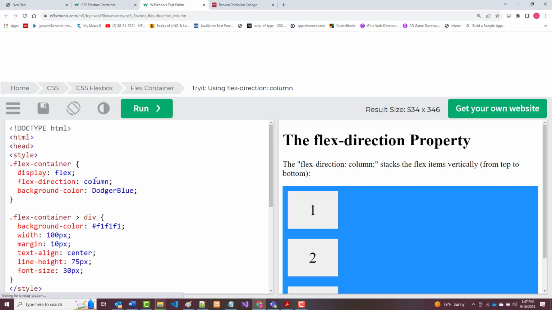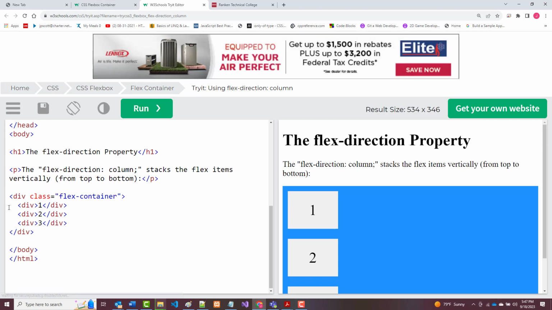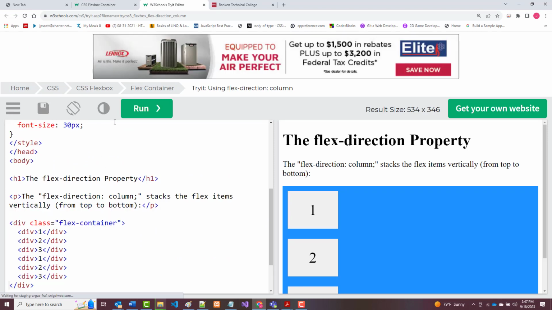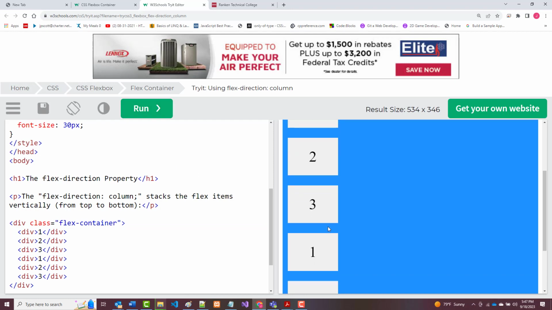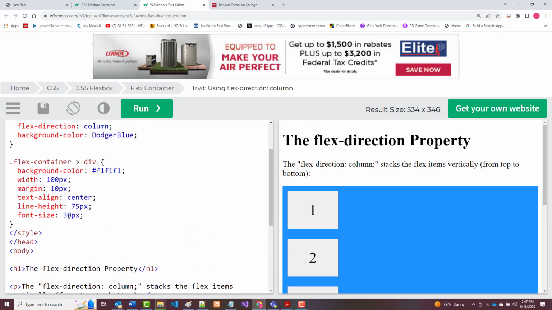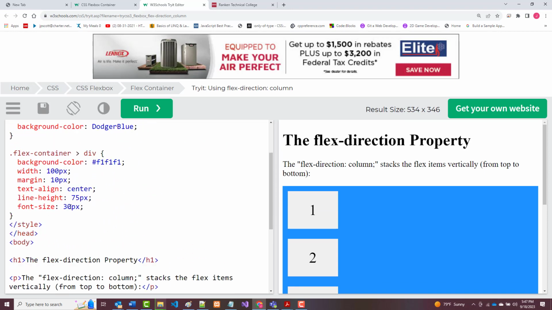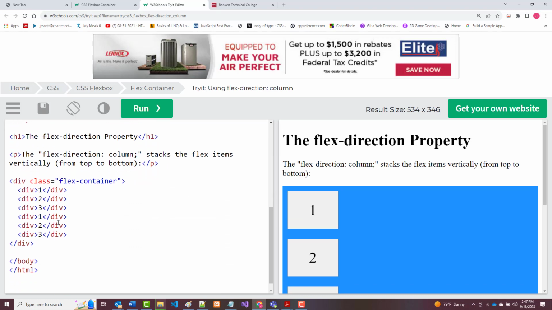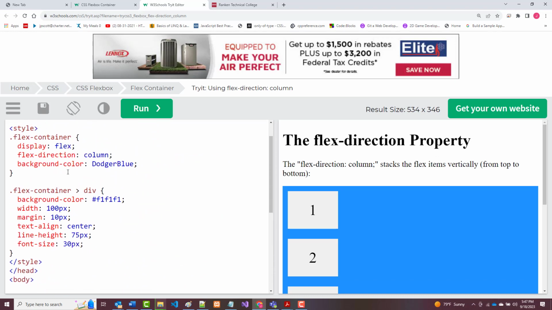Again, if I come back here, just like we did before, and I make 6 of these and I run it, they're all there. I didn't renumber them. The opposite of column, as you'd probably guess, is row.